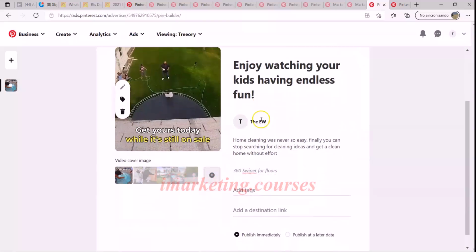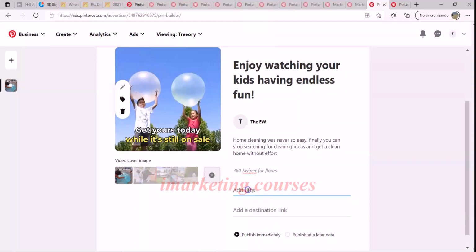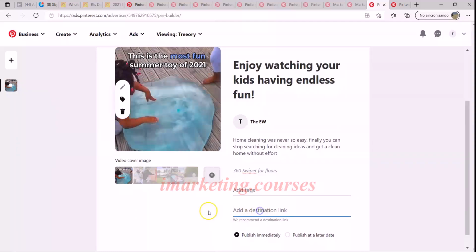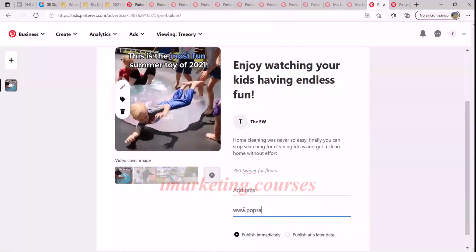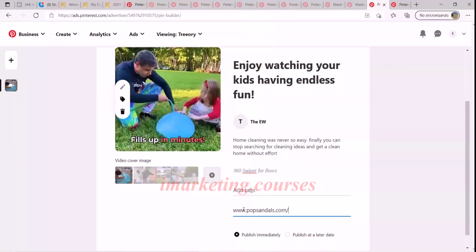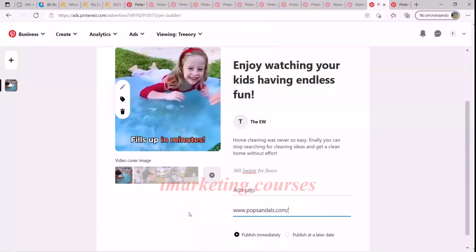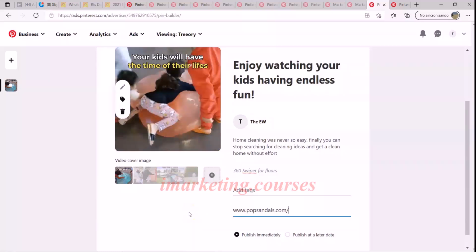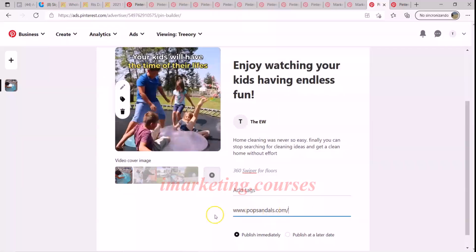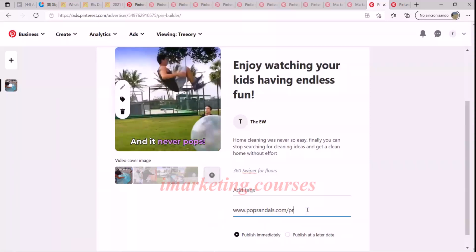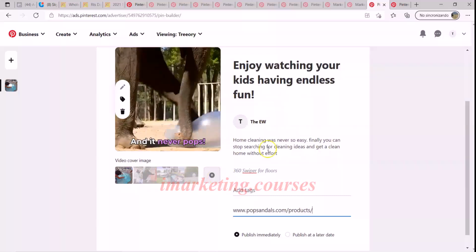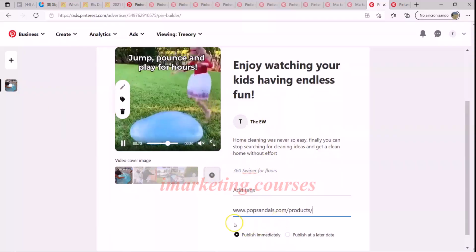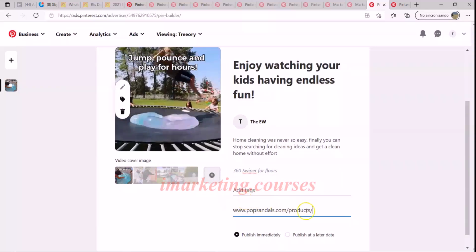Now here we have the ad tags and the destination link. So we're gonna add a destination link. This is just a random website. You have to put your product link here actually. So here we'll go to products and the name of your product. You have to go to your product page on your website and click here the link of your product.